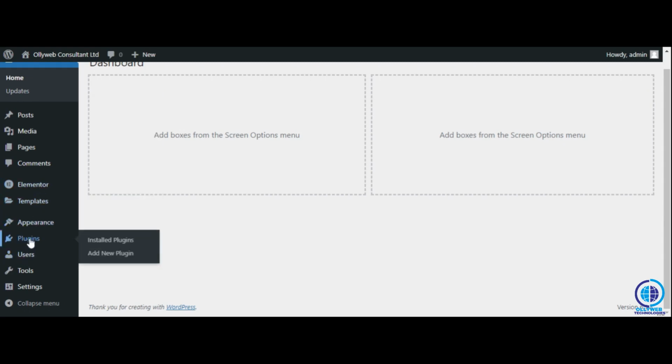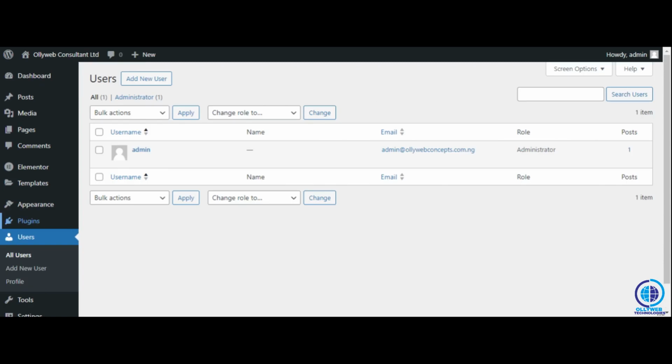Now I'm through with the plugin. Let me quickly go to Users. Once you click on Users, you will see the people that are using your WordPress, or the people that have come to your website and registered. If your website is for registration purposes, you will see the people that have registered on your website. In this case, it is only me, from when I was installing WordPress. You can see I put admin as the username, and the email I used is admin@holywebconcept.com.ng. The role is administrator.